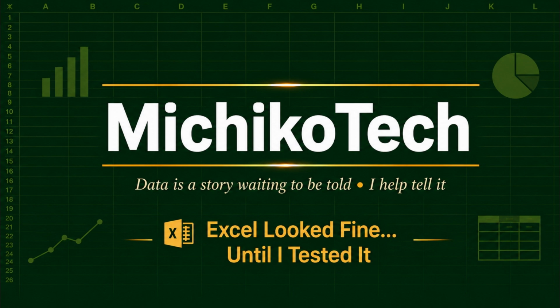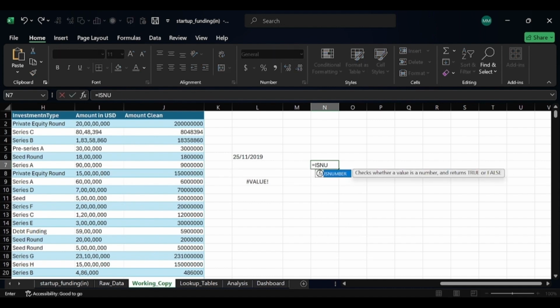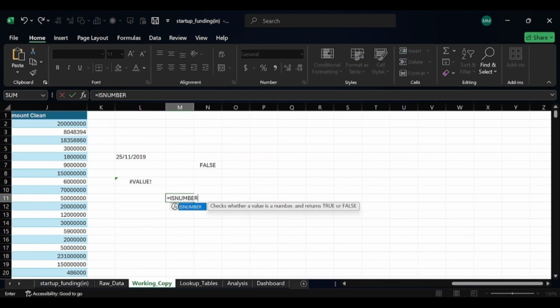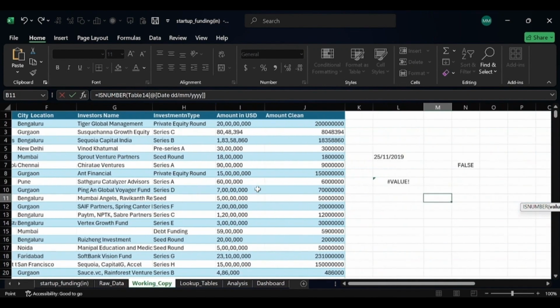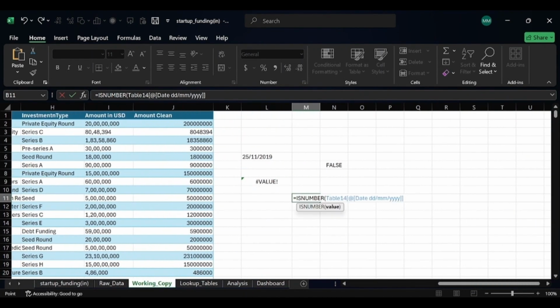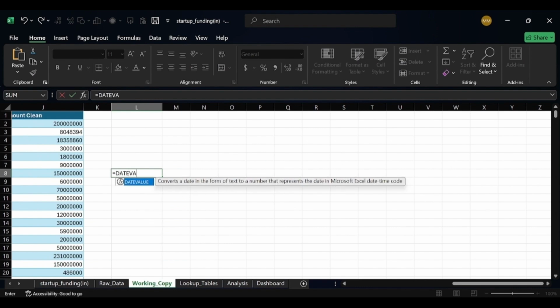Alright, enough talking, let's jump right in. The first thing I did wasn't fixing anything, I investigated. I used ISNUMBER because Excel stores every real date as a serial number behind the scenes. If ISNUMBER returns TRUE, Excel recognizes it as a real date and vice versa. You're looking at text pretending to be a date.